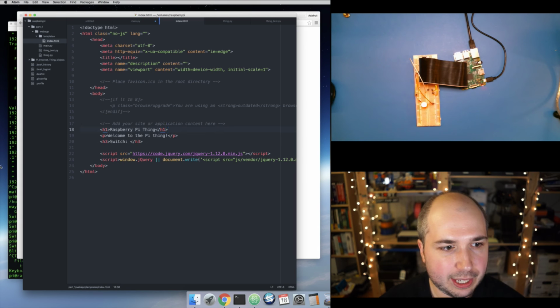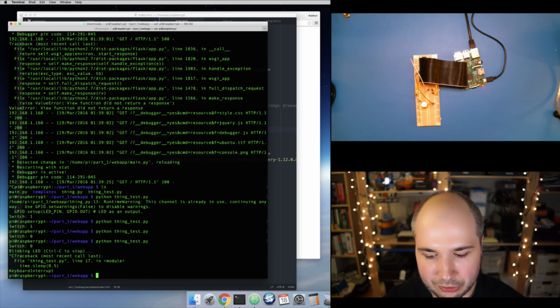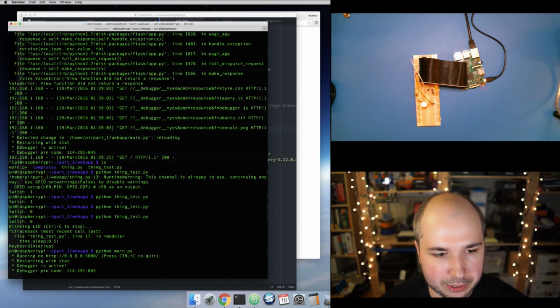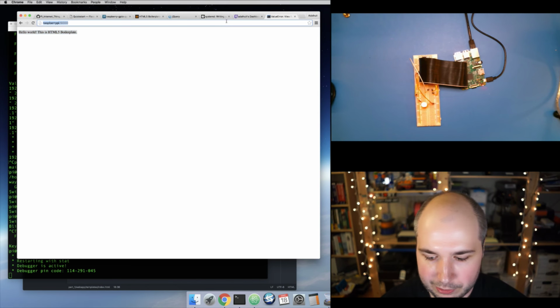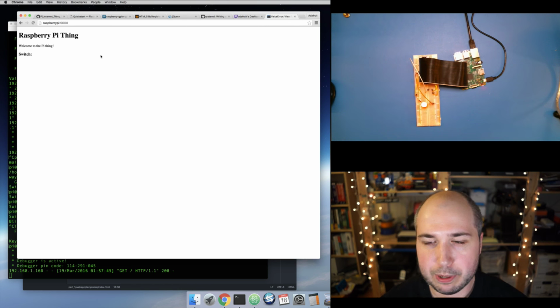So I'll save this. Now I need to run my web server again because I stopped it before. So I need to run python main.py. Okay, it's running on port 5000 now, so I can go back and access my web page. And we should see, okay, it's rendering. I've got a little bit of a title, and then my text, and here's the switch.